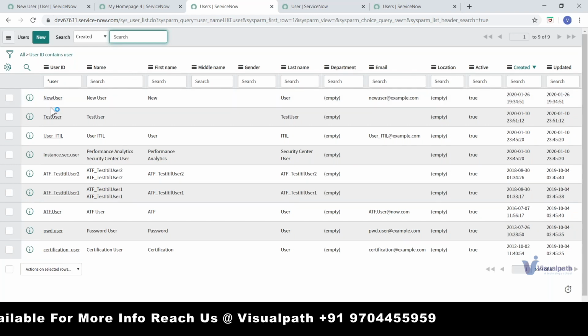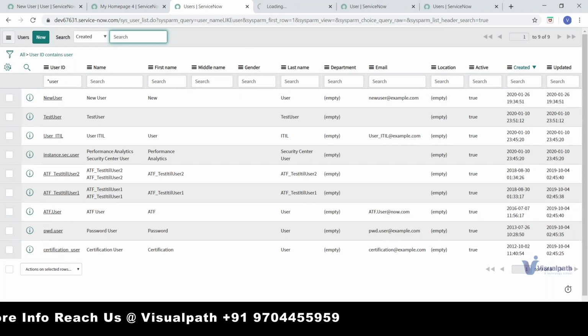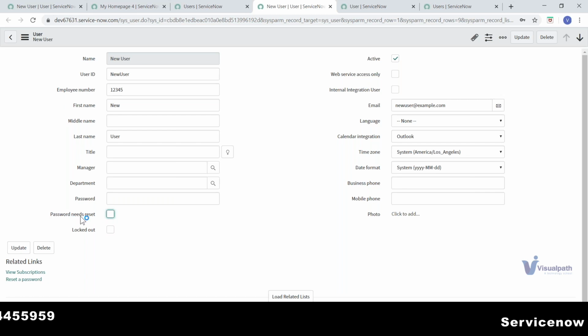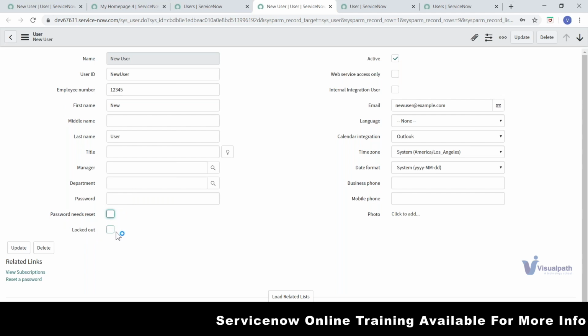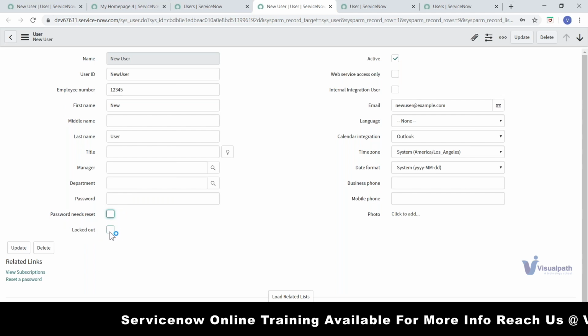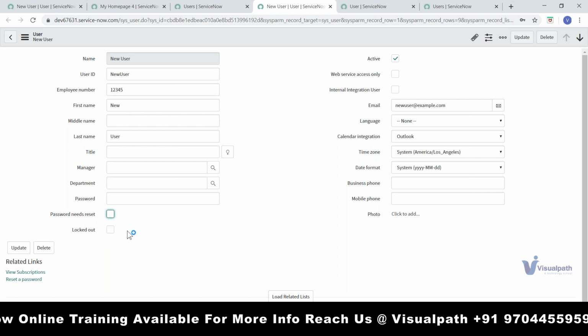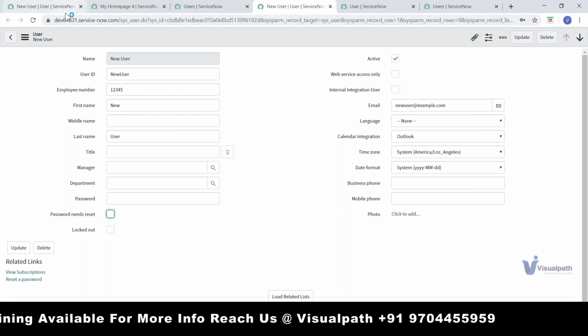I have not set the password, so whenever a user comes back and says that their user ID and login is not working, you can check here whether a password reset is needed. If a reset is needed, it will be checked here. And locked out: if somebody logged in many times with the wrong password, they will be locked out. So you can enable all this when you do the work.